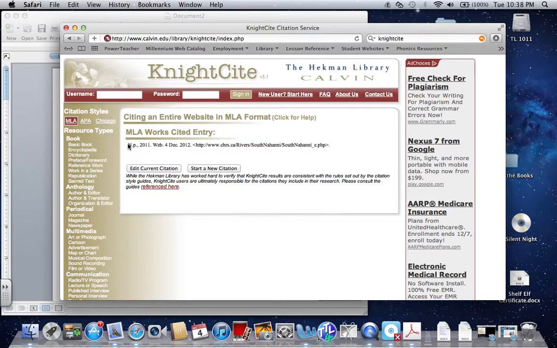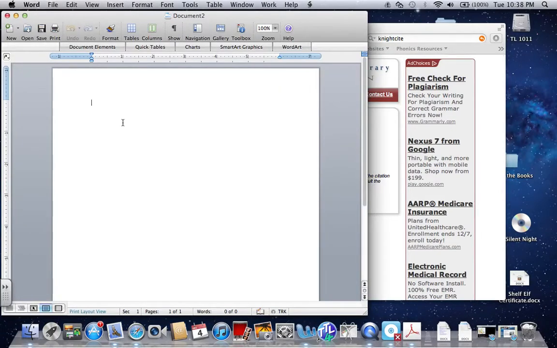Here, let's start here. There. We just want that part there. Then I control click so I can copy it. And then I'm going to go back to my blank document and I put it in there.